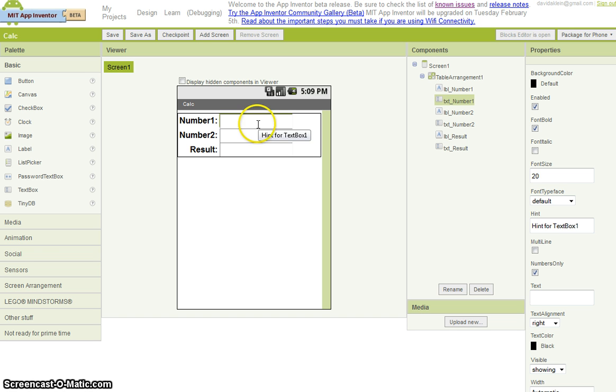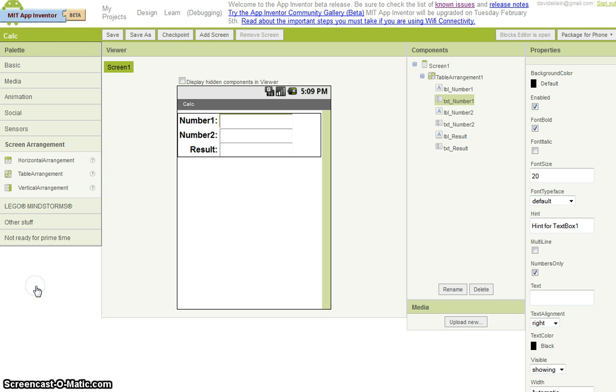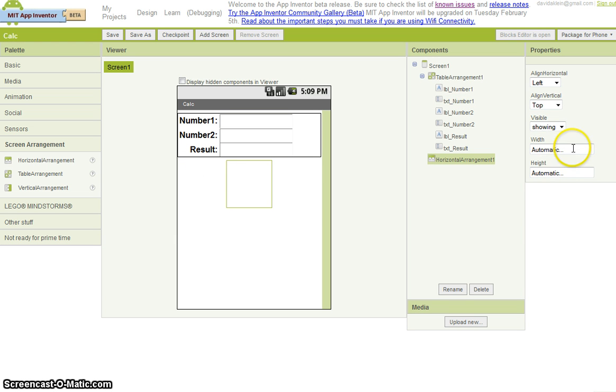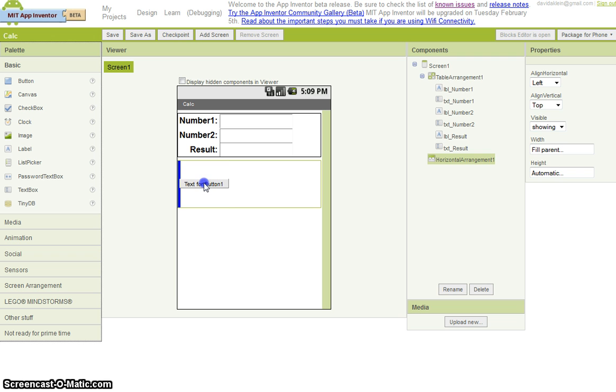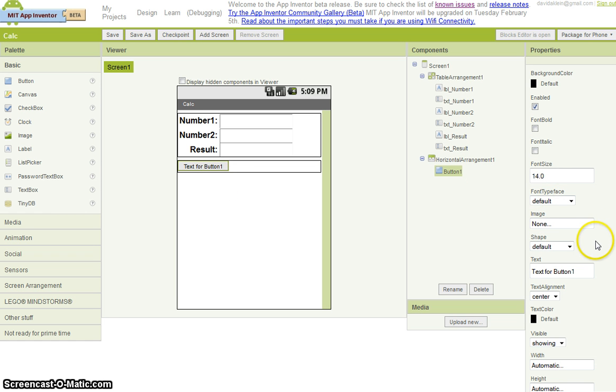What I'm going to do now is put a horizontal screen arrangement over here. I'm going to make it as wide as the parent. Okay. And I'm going to put buttons on there for the plus, minus, etc. So I can find the buttons here. That's going to be my plus button. I'm going to make that size 40. And I'm actually going to put an image there.